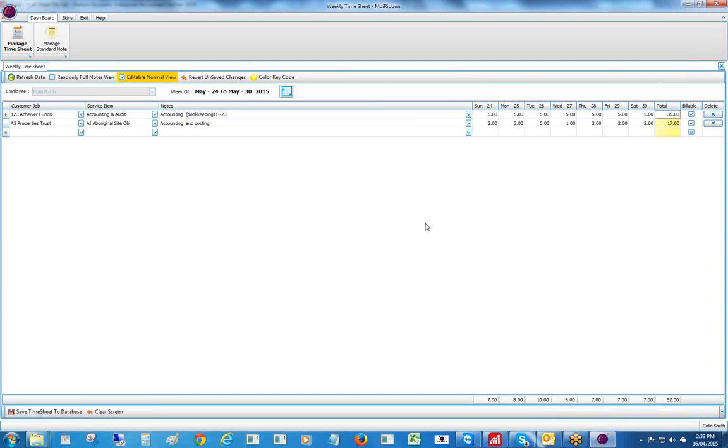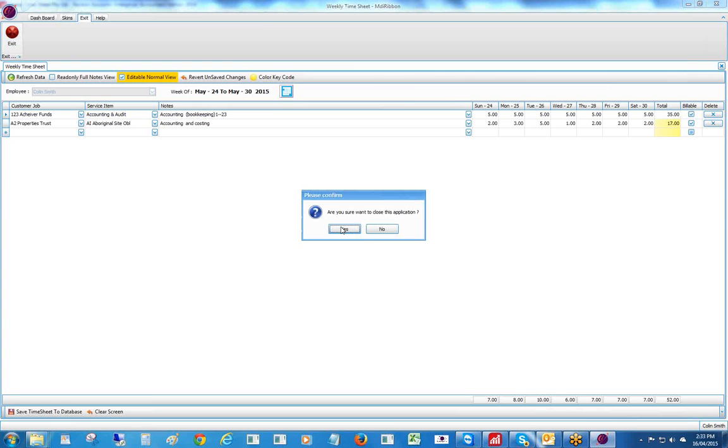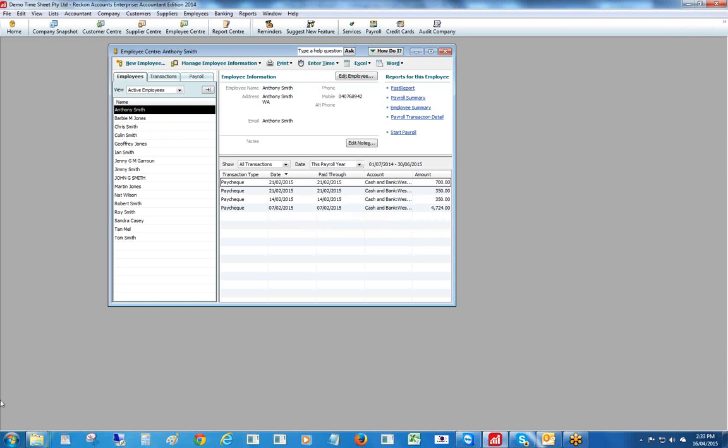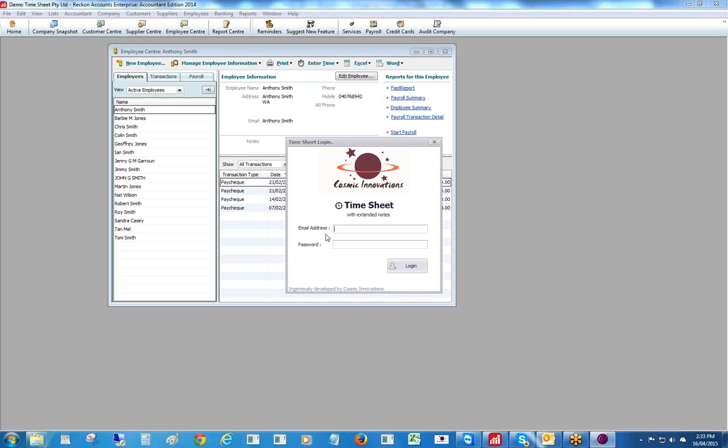So what we want to do is get out of this and log in as an admin to see his timesheet. We'll exit out of this. We'll log in again. This time Anthony Smith is logging in from his computer.